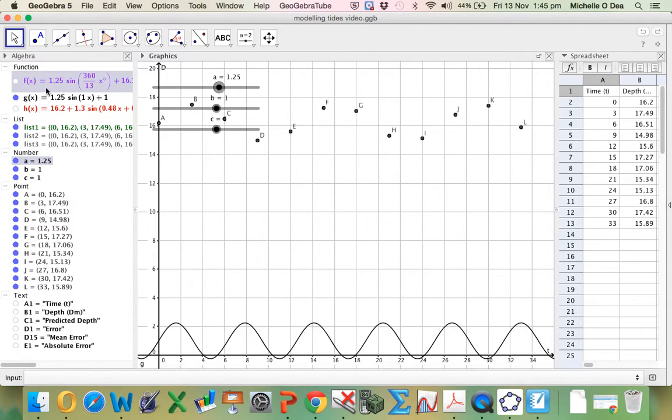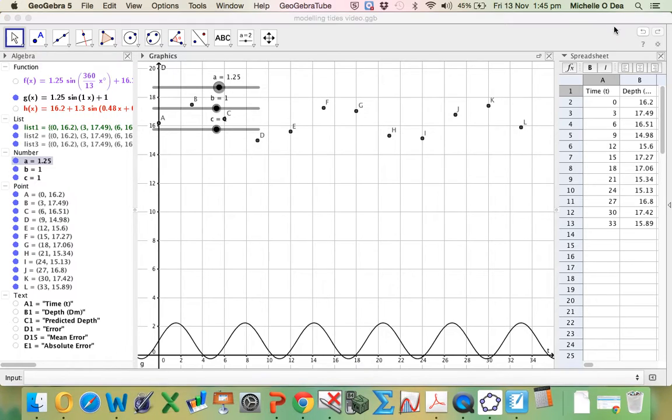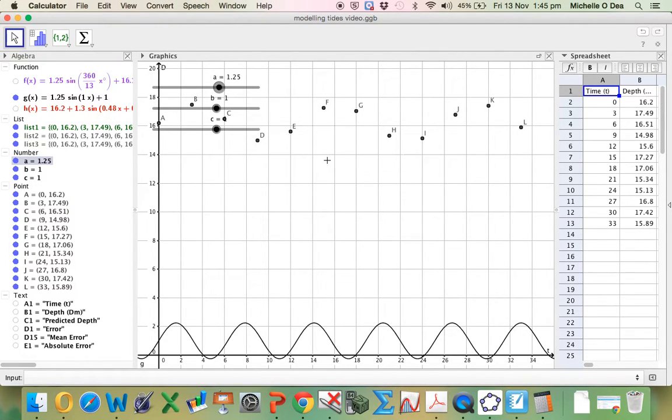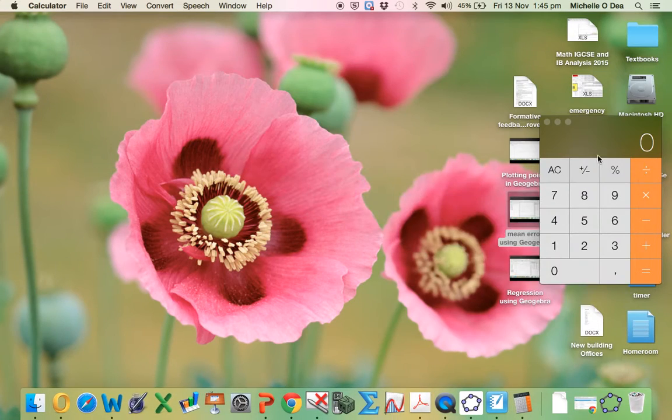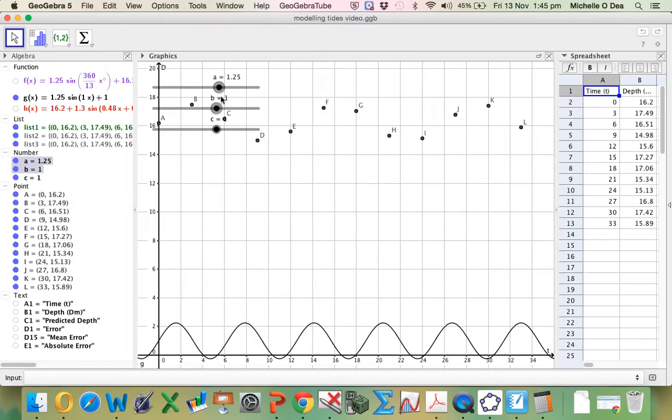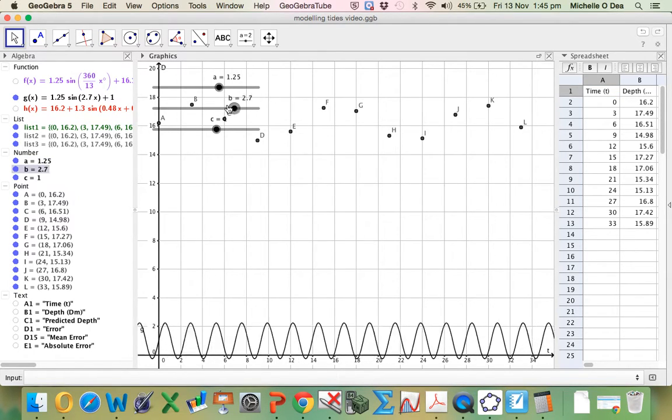My original function, I had 1.25. I'm going to keep it there. Now my b is 360 divided by 13. That's probably useful to know what that is as a decimal. If I just quickly get a calculator, might be easier just to use this. If I do 360 divided by 13, I get 27 point something. So it's a big number, much bigger than 5, so that's not useful to me.